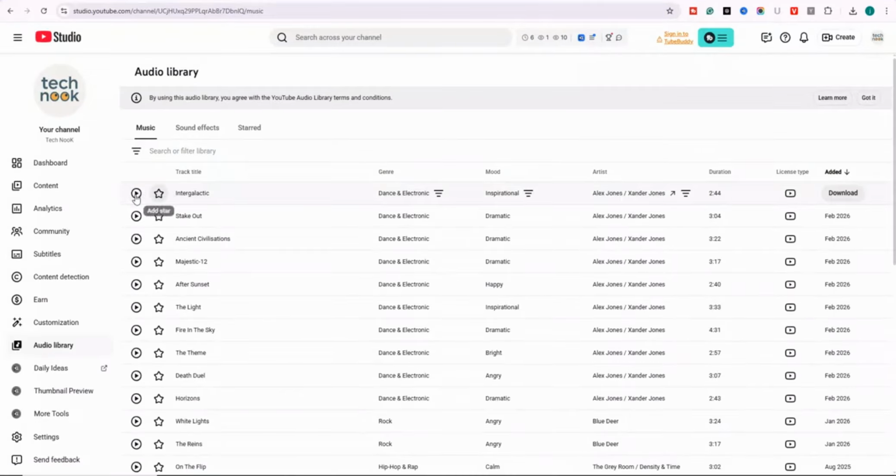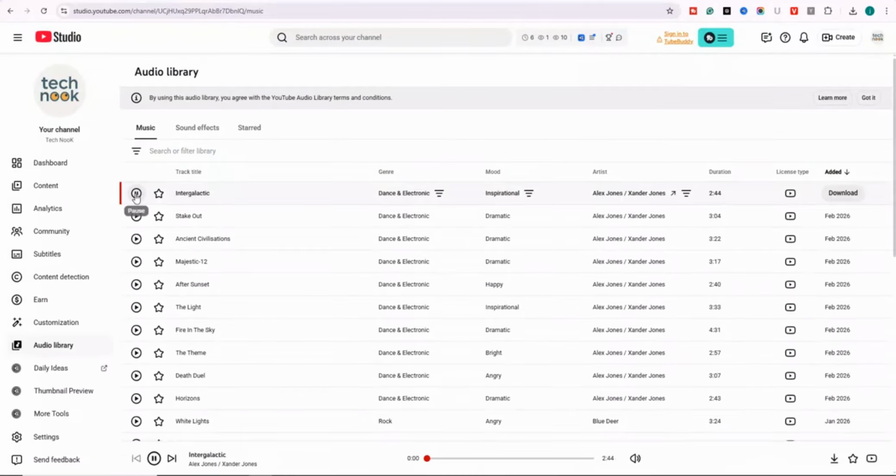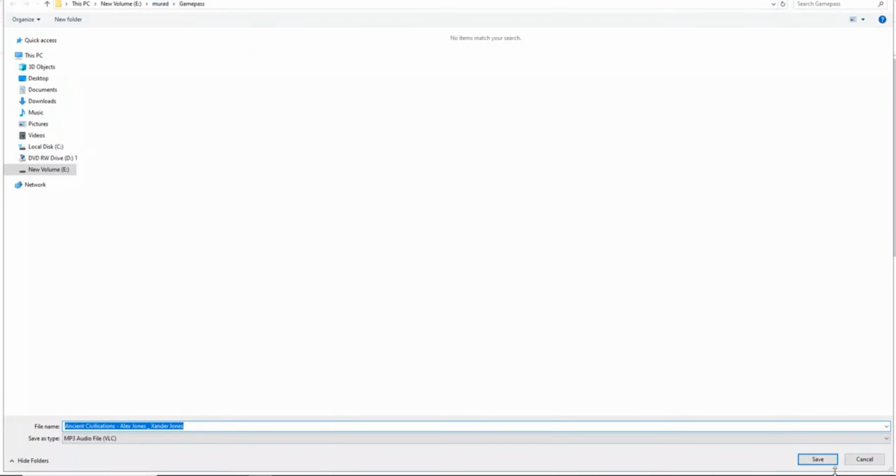You'll now see a list of tracks and songs. Listen to any track by pressing the play button on the far left. When you find a song you love, don't just listen, click the download button on the far right of the track. Or use the download icon at the bottom right of the player bar to save it as an MP3 file to your computer.